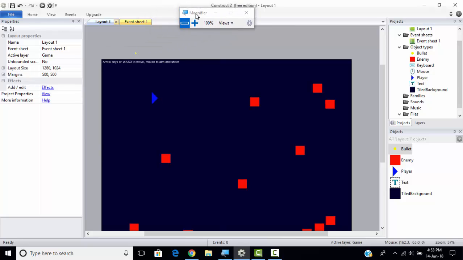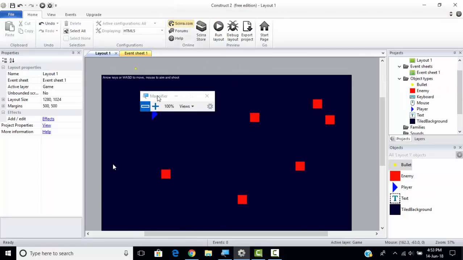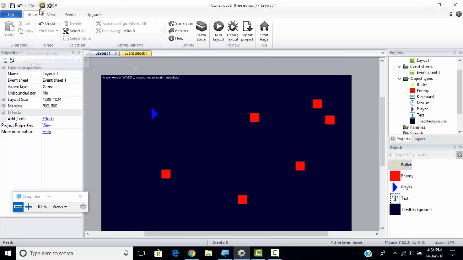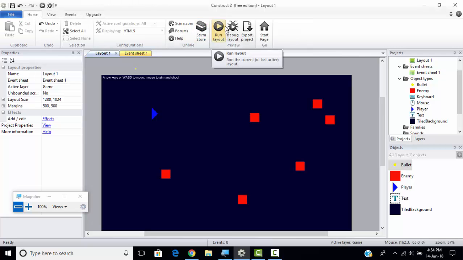Now we can run this game by clicking on this. You can see that on the topmost there is a run layout. Click on that and you can run the game. Also, you can do that by this pin ribbon. If you click on that, then you can see more things in that. Now you can see in Home, what the home contains, what the view contains, what the event contains, and what upgrade. If you click on run layout in the home tab, you can run that game as well.